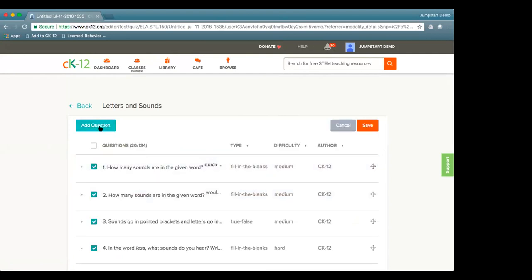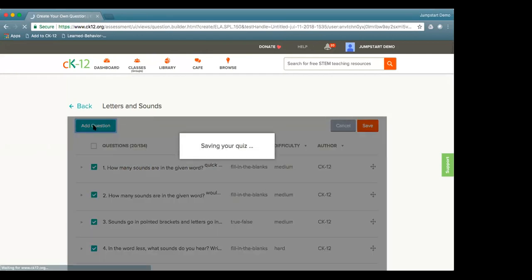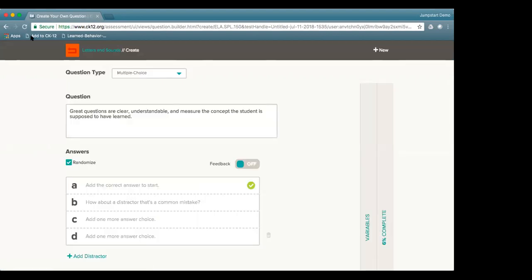And from there, I could write my own questions. So I could write questions from the main quiz page, or a similar page for practice, or from within the quiz itself. So that's the option to start with. From there, I could click add question, and it would bring me into my question editor.